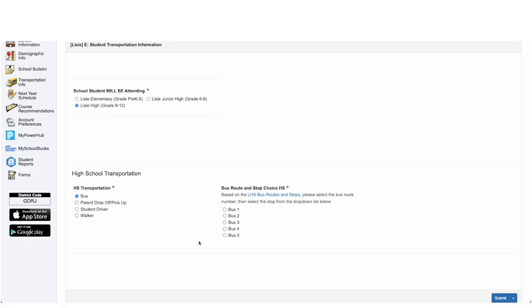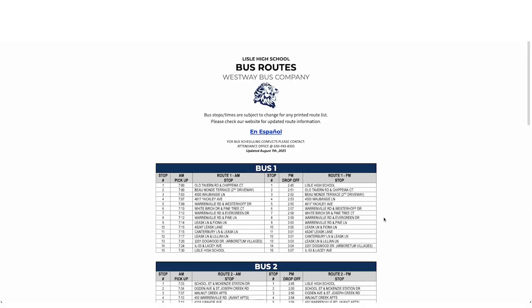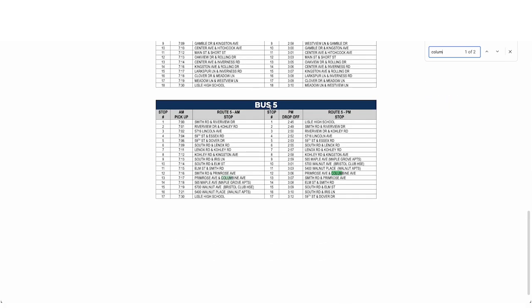For all schools, you will see a link to the bus routes and stops. Click this link to be able to select the stop that is best for your family. To easily find the bus stop that is closest to your home, you can search the document by pressing Ctrl or Command F, then entering your street name in the search field. Once you find your street, identify the bus number and the bus stop, then navigate back to PowerSchool and enter the information in Form E.